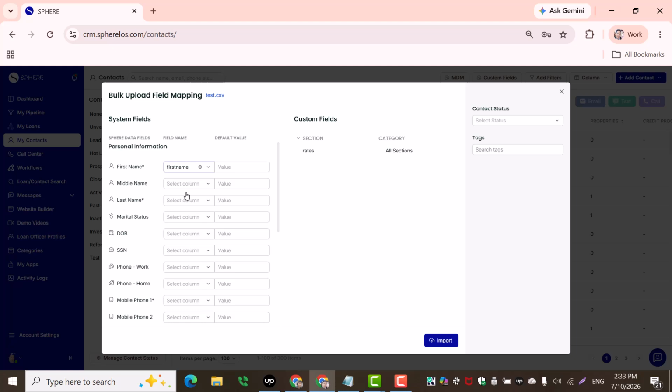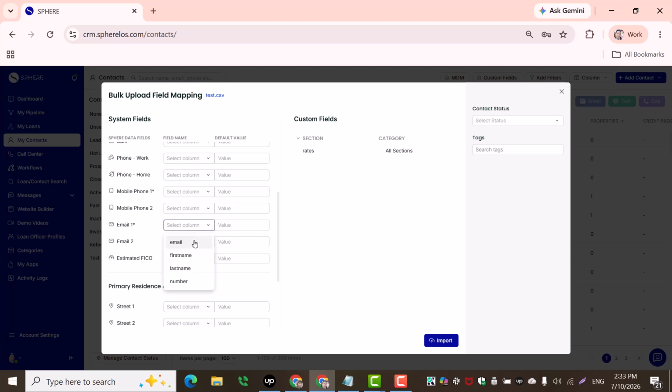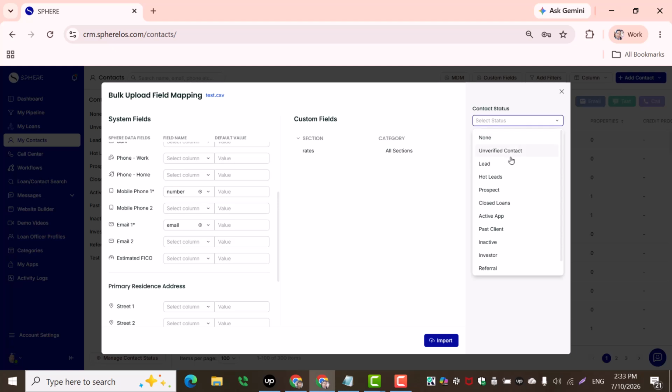At a minimum, make sure to map the first name, last name, email address, and mobile phone number. You can also assign a specific contact status or apply tags to the contacts included in the import. This allows you to organize the contacts immediately as they are added to the system.